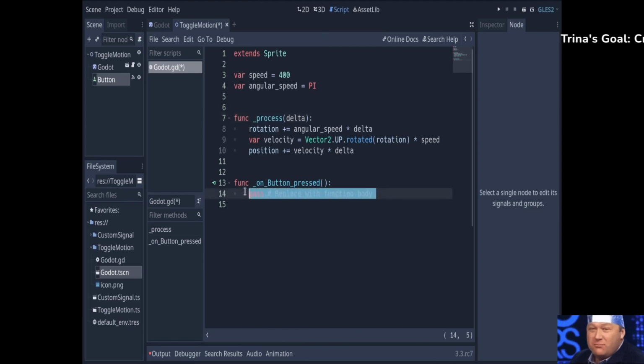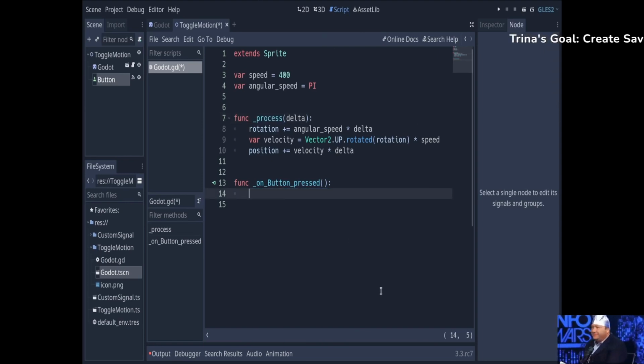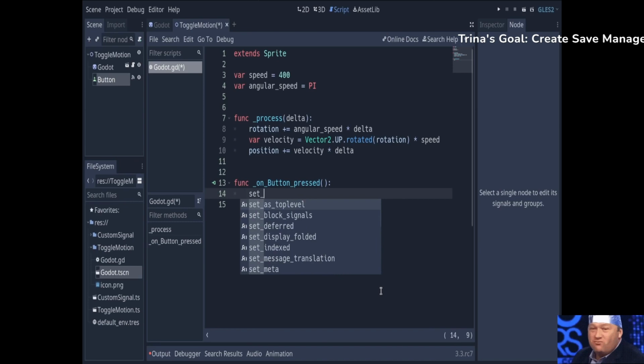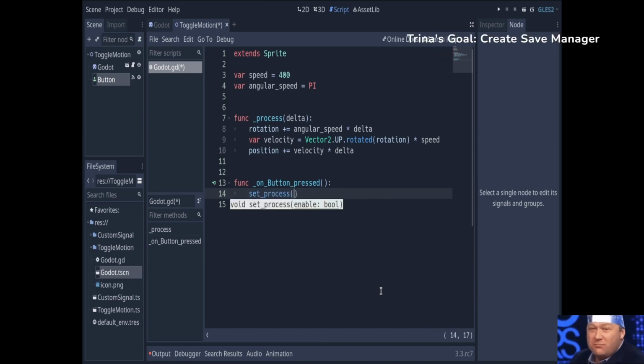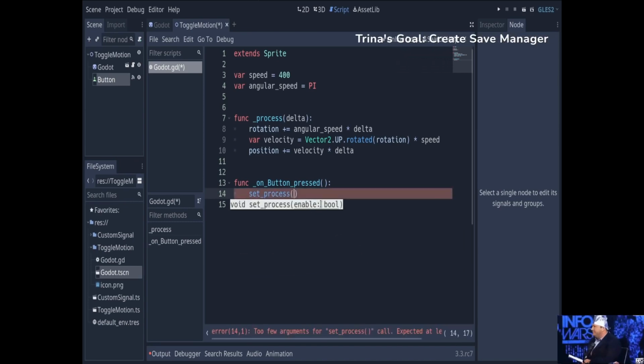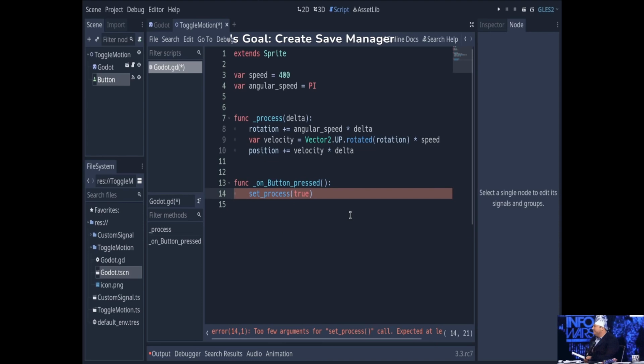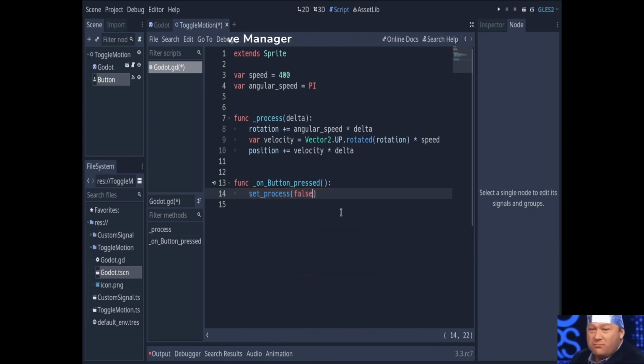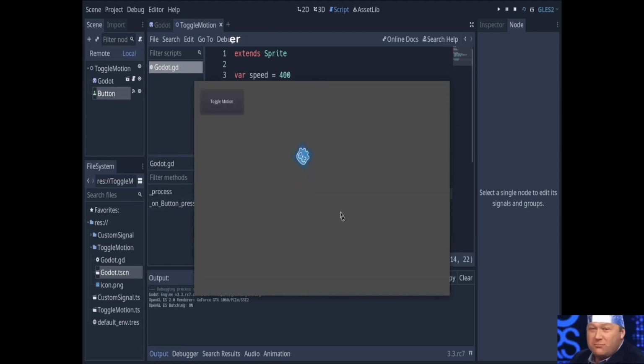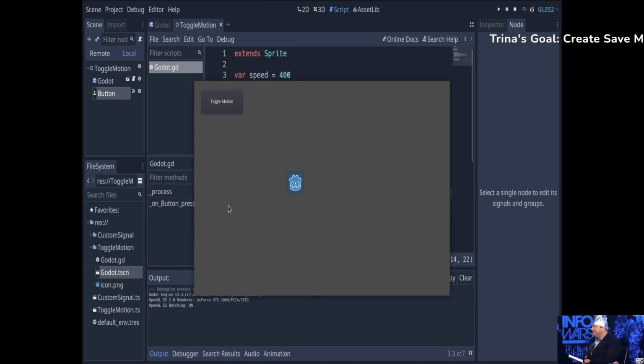It's called set underscore process. So you can erase this line and call set underscore process. It takes a value, either true or false. Bool means Boolean, which is either true or false. So if you say true, it's going to turn on processing. If you say false, it turns it off. You can enter false and press F6 to play the current scene. When you click the button, the character stops. When you click it again, it doesn't start because we're always setting processing to false.